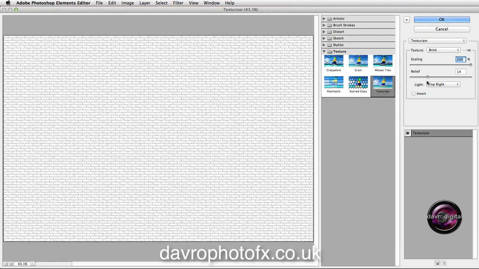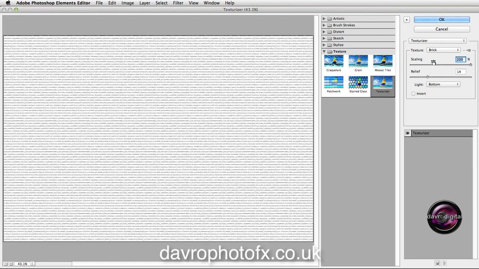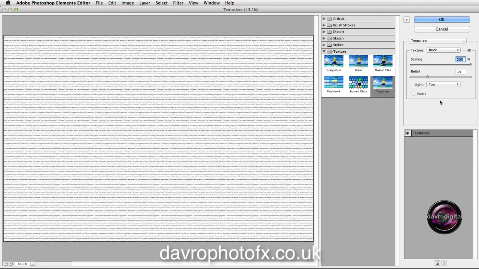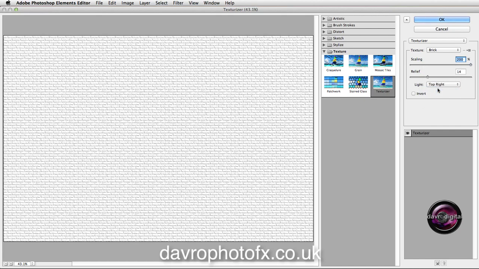The relief I'm leaving at 14. Now the lighting, this is important as well, because if I just change it to bottom, you can see the way that now looks. If you go to bottom left, it looks okay, but if we come to top, you can see it's not particularly good, but top right, and the whole thing changes, like the way that's working, so we're going to click OK.